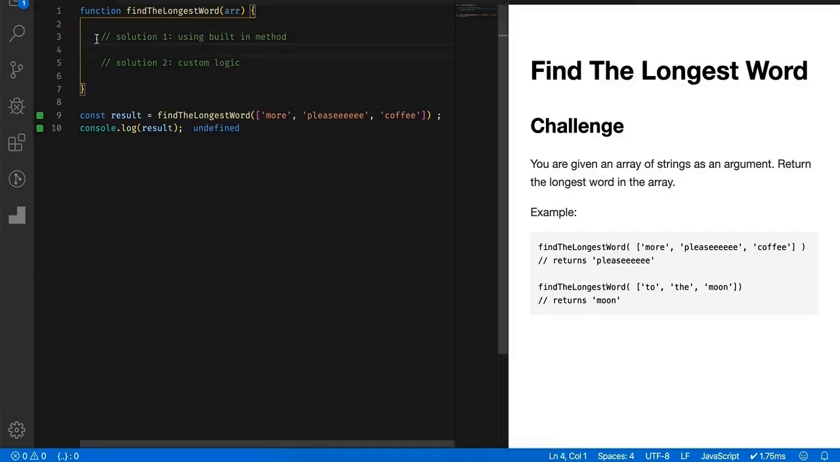As I mentioned previously as well, there are multiple solutions available and we can write for any problem. But in this case, I want to show you two methods. The first one is using the built-in methods and the next one we will write our own custom logic. So let's try to attempt this problem.